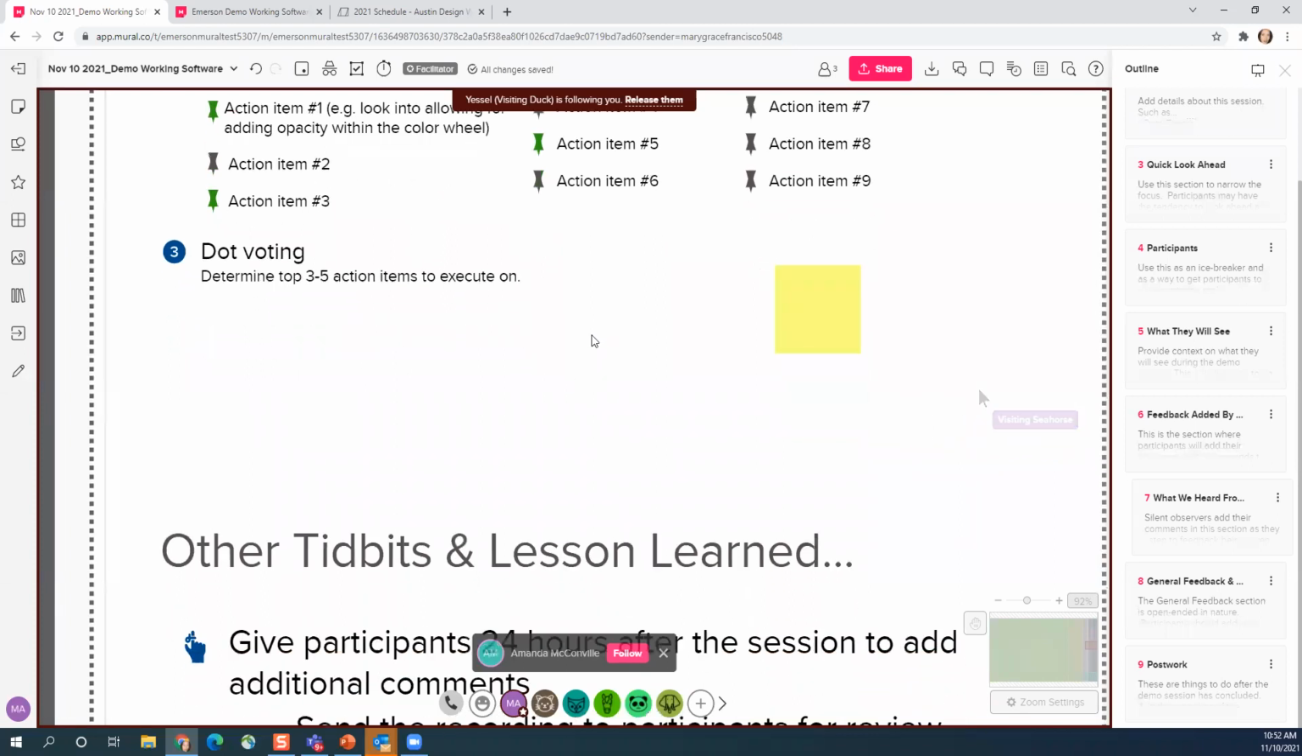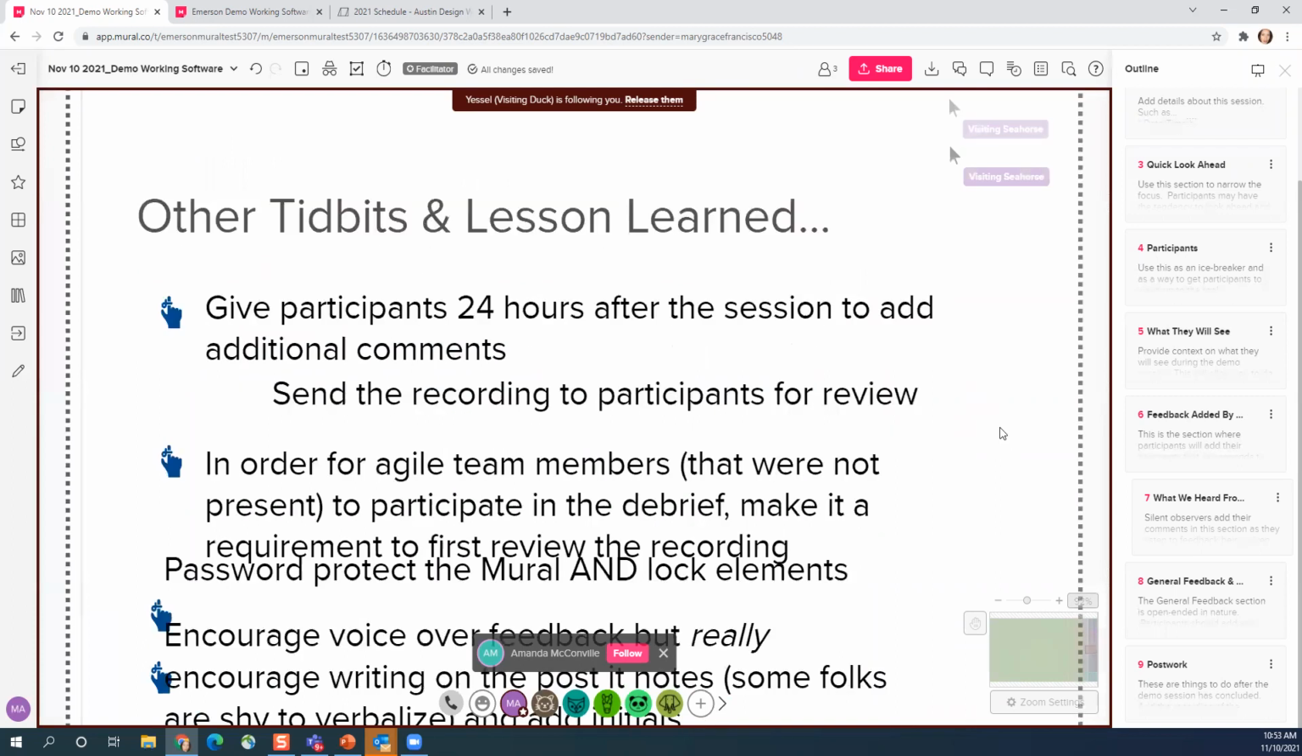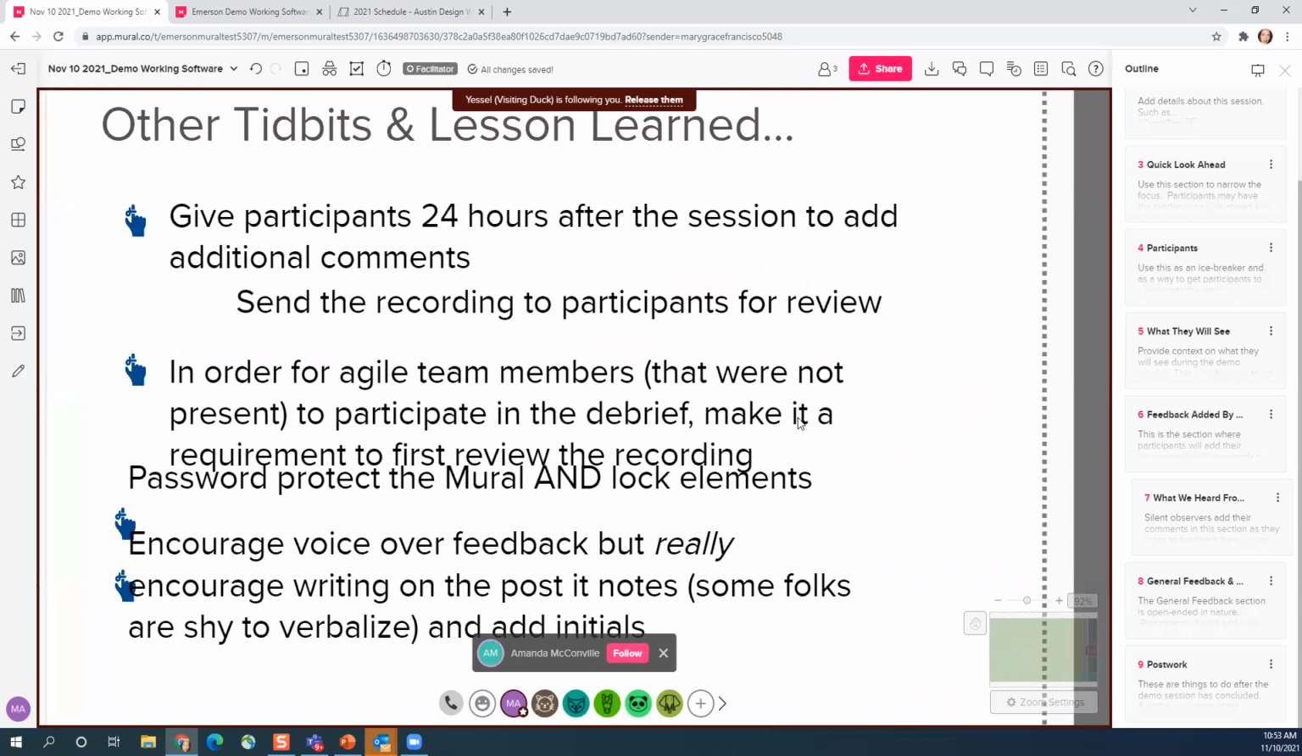All right, we are going to conclude now with other tips, tidbits, and lessons learned. I think Amanda, you started to talk about this earlier: based on our experience, customers that were part of the feedback sessions we've done sent us emails a day or so after with a PS. Can you please add this or add that? We've learned to give our participants 24 hours to add additional comments to the mural, or encourage them to send you emails for additional feedback that they think of at 2 o'clock in the morning. They wake up because they realize they didn't give you this feedback, so they just have to do that.